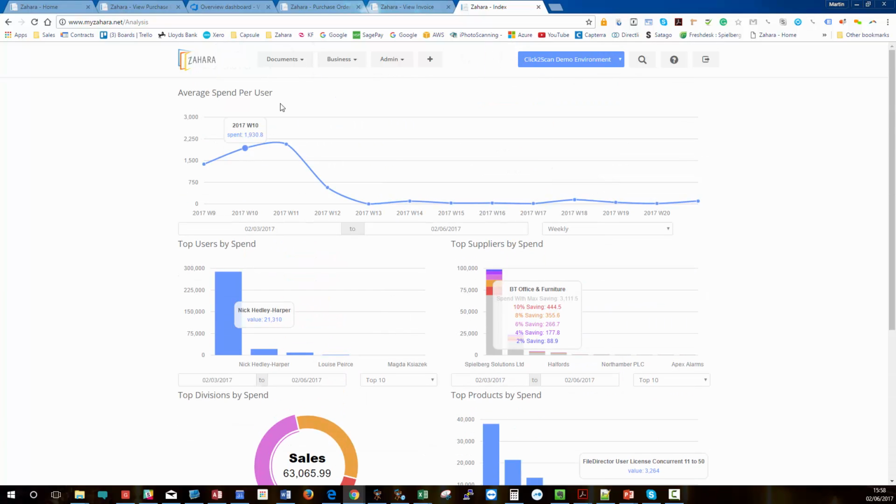across your divisions. So that's pretty much the overview of Zahara, from the document lifecycle of creating a purchase, recording it or getting it approved, recording a GRN or receipting it, recording an invoice against it, getting the invoice approved, and then finally exporting the invoice off into a format that is valid for your account system.